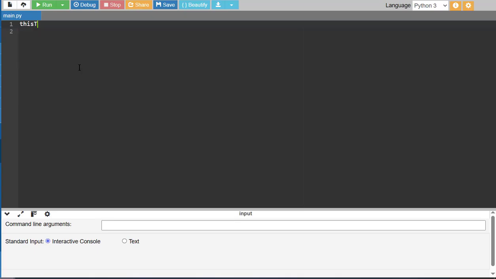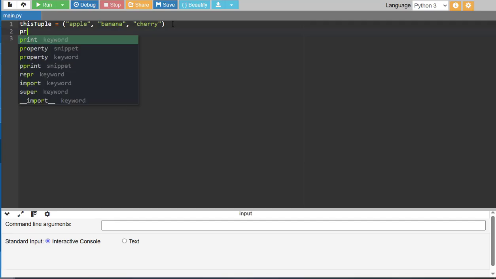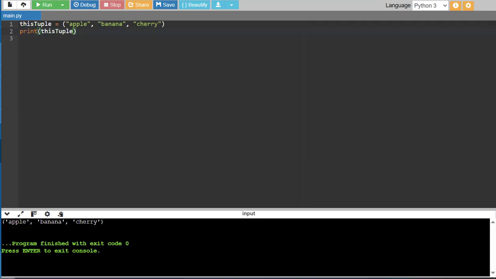This tuple equals, and we use the parentheses or round brackets to specify elements. So in this case, we can say apple, banana, and cherry. And we can print this tuple. So this is the items in the tuple.